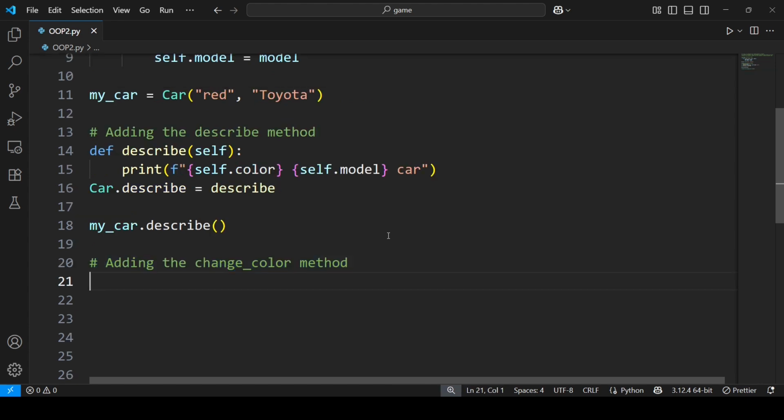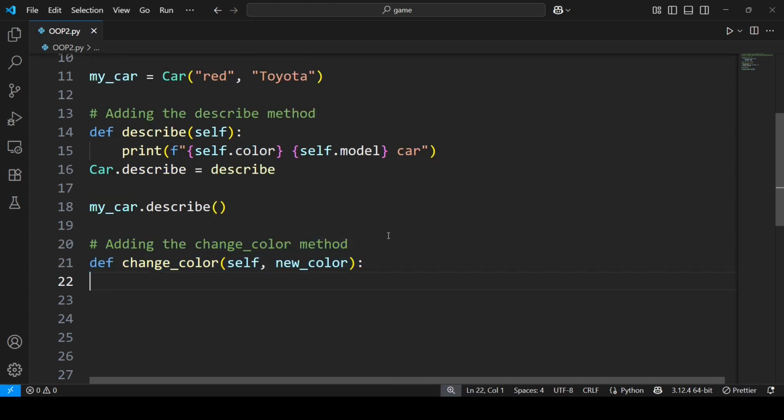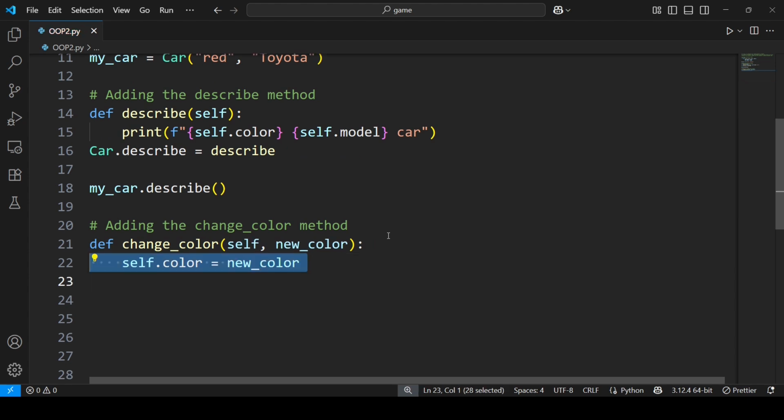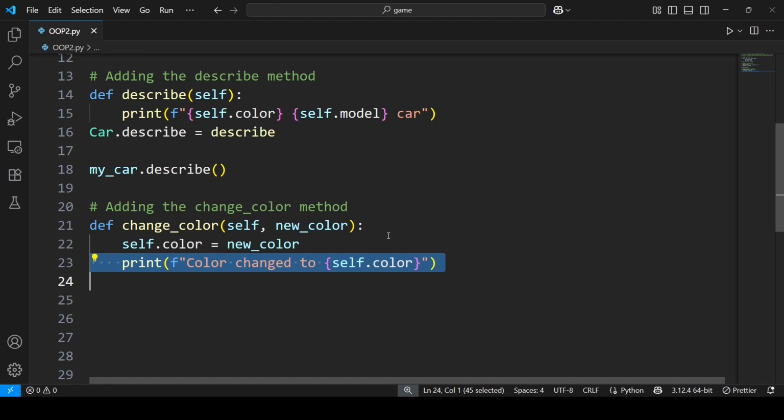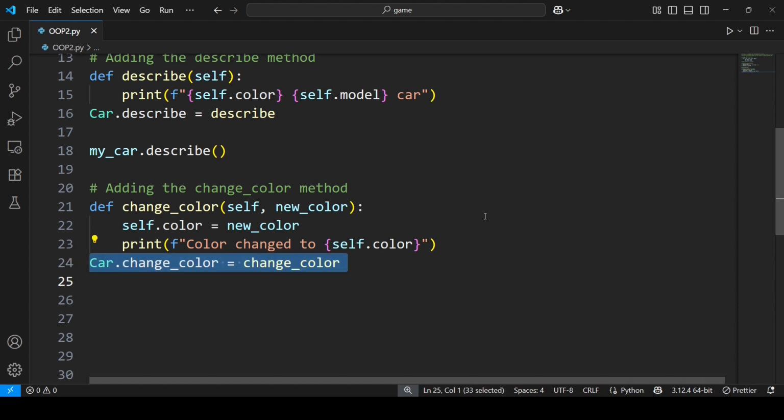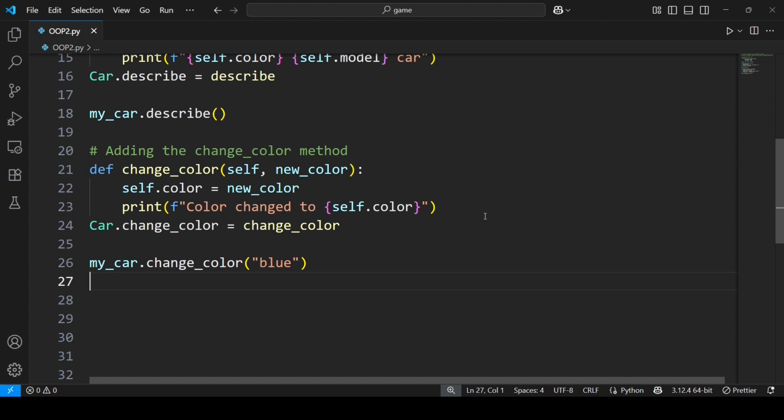Let's make the method interactive. Add def change_color(self, new_color) to update self.color and print a confirmation message like print(f"Color changed to {self.color}"). Test it by calling myCar.change_color("blue") and observe the change.